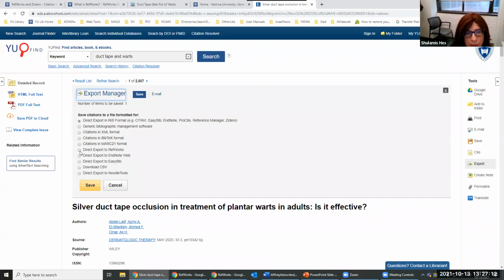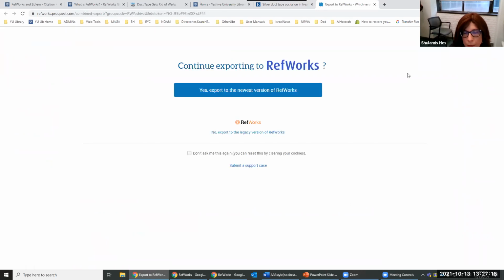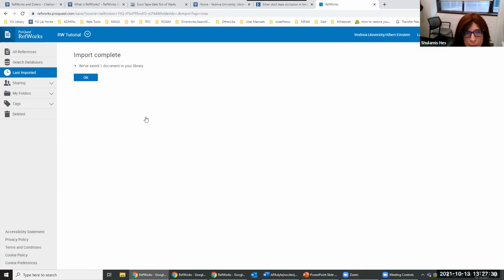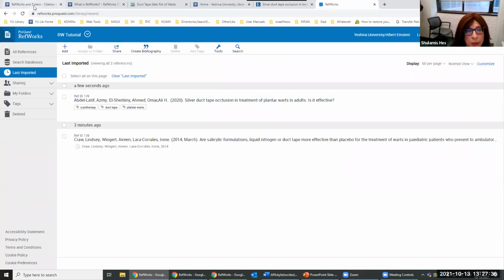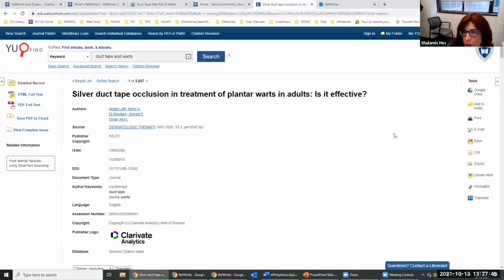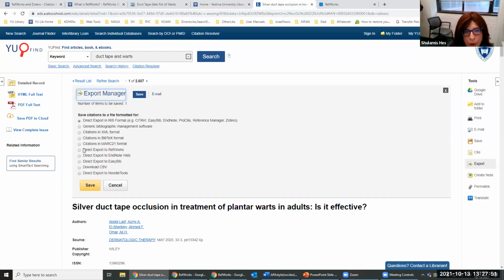So the next step here is direct export to RefWorks, and I'm going to save it. And look what happens. It will ask me if I want to do that. I'll say yes. And then I'm going to say import. And now it's going to bring in my second reference. Okay, just to review, because I probably went a little bit fast. I clicked on the article, I clicked on export, or whatever it is in that database, it could be cite, export, and then I followed the prompts until it got into RefWorks.